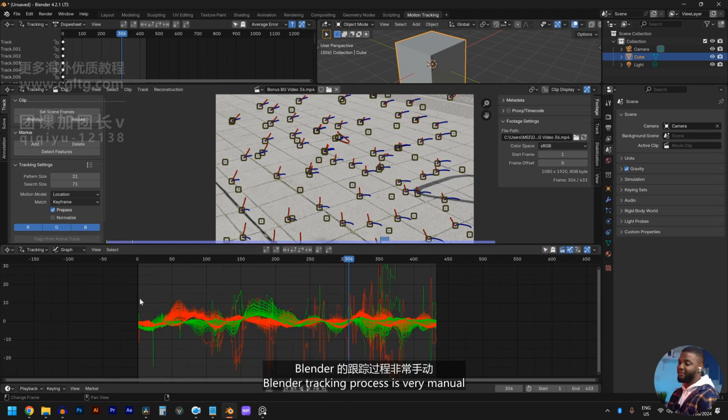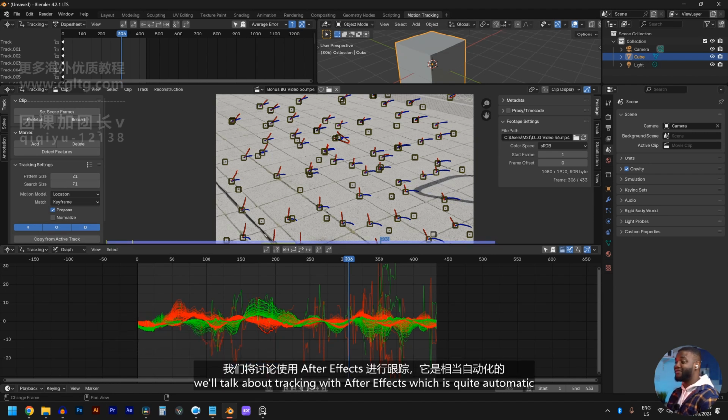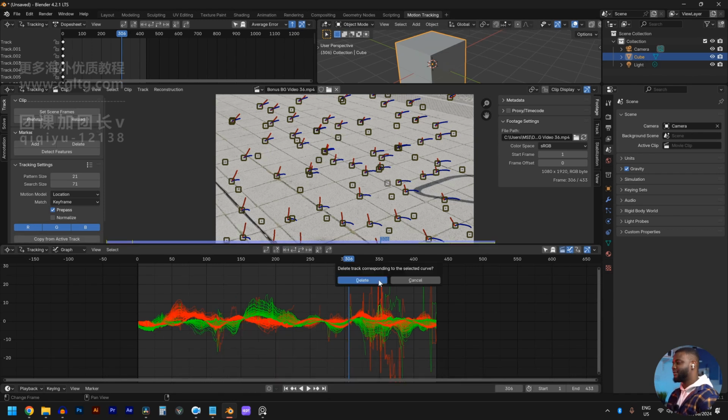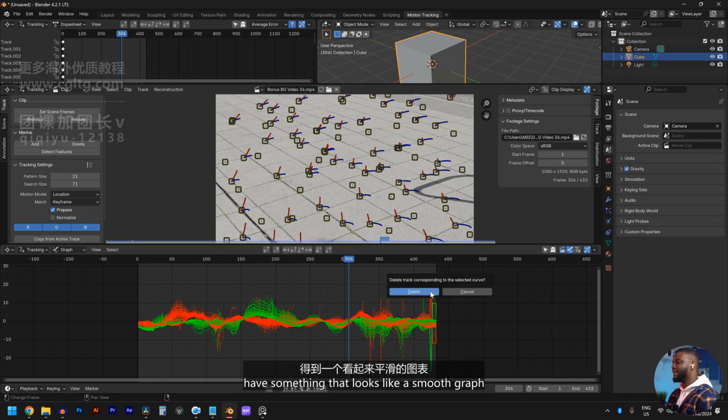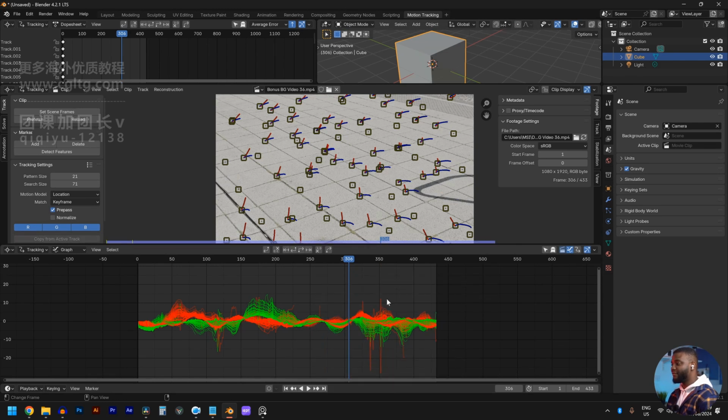Blender tracking process is very manual. You're really inside the process. In our next lesson, we'll talk about tracking with After Effects, which is quite automatic. You just click a couple buttons. So we're deleting even more. In the end, we want to have something that looks like a smooth graph, just going from left to right. Let's take this one out, take this one out, take this one out.